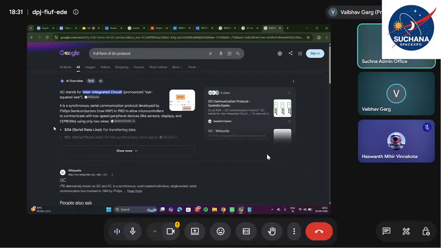So let's say you have multiple sensors, right? Multiple sensors with the Arduino. You have a temperature sensor, you have a pressure sensor. So how do you think the microcontroller will be able to differentiate whether the data which is coming into it is originating from a particular, let's say, sensor A or sensor B? How will it be able to distinguish between them?